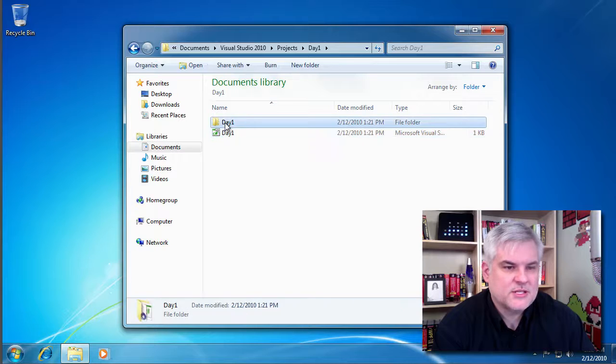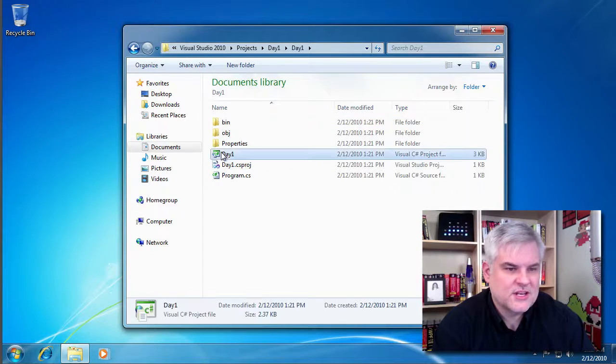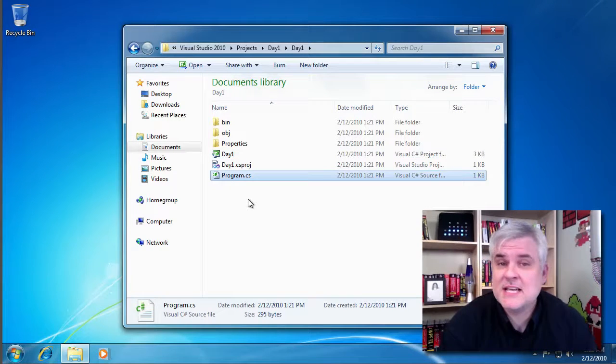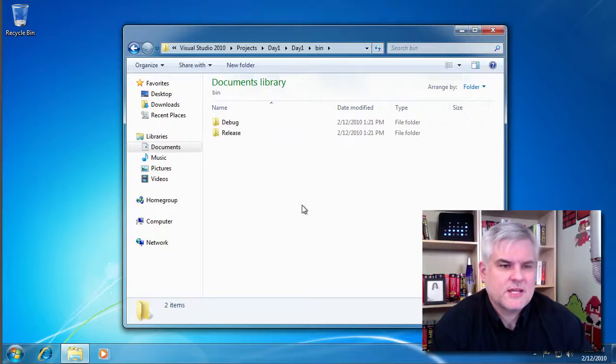You can see here under the description of Microsoft Visual Studio Solution. And if we were to go into this Day 1 folder, you can see that there's another Day 1 file, but this time it's a Visual C# project file. Again, let's come back to solutions and projects a little bit later. Here's that program.cs file that we saw earlier. And then if we looked in this bin directory, we would see two folders called debug and release.